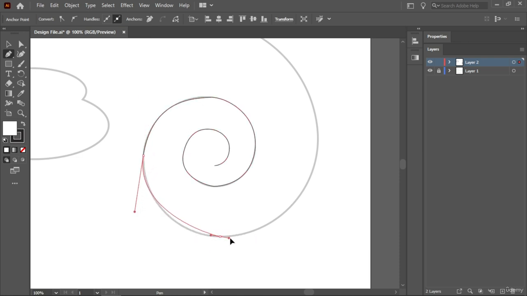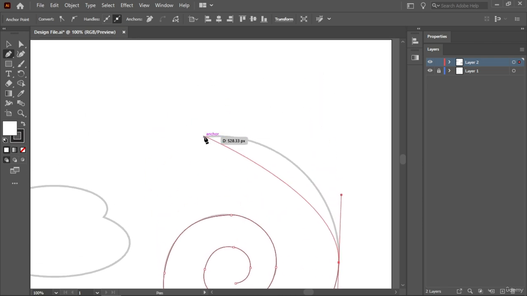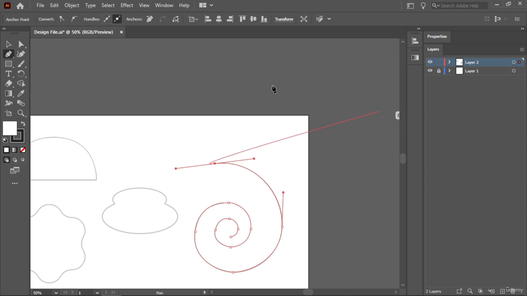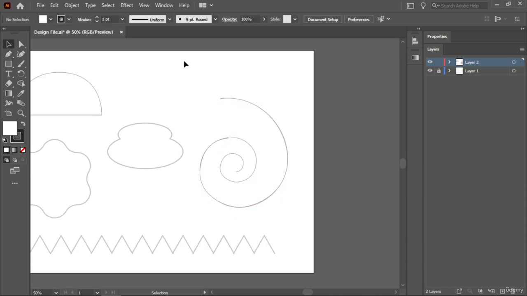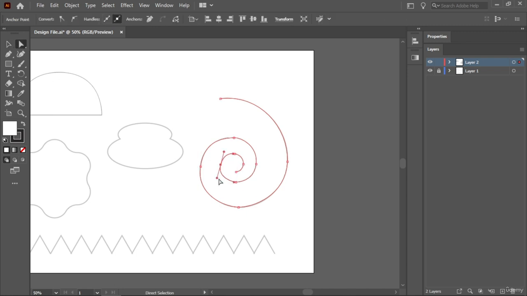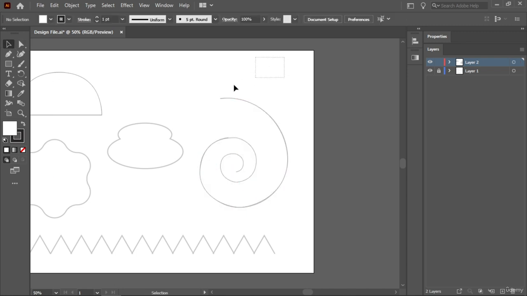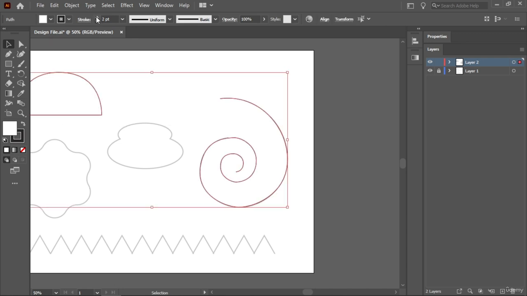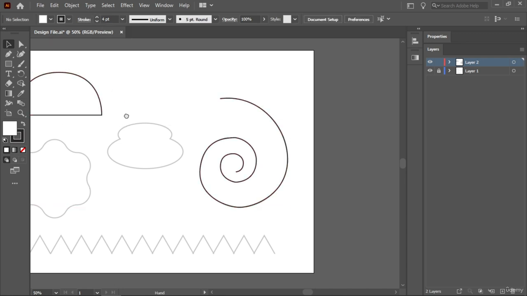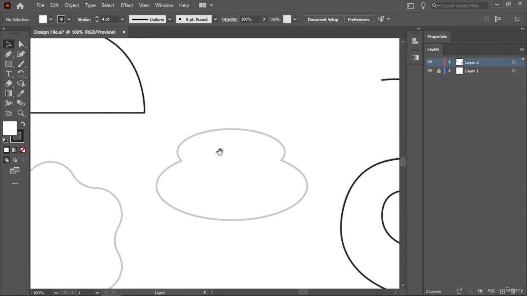As you can see, it is not as perfect as the curvature tool, but later on I can adjust everything. And just like that, the shape is complete. And again, if I want to adjust these, I can simply click on it, select the direct selection tool, and adjust these points. Let's make these thick again. I guess 4 points. Let's try on this one.